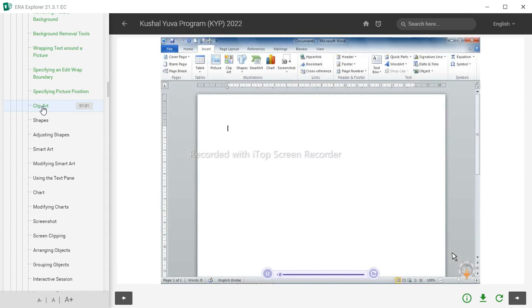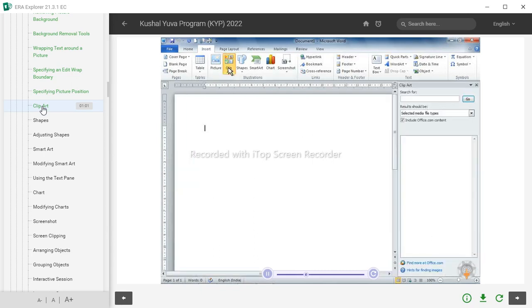Clip Art. The clip art icon is used to insert various ready-made illustrations, audios and videos offered by Microsoft. Let us learn to insert a picture from the clip art gallery. On the Insert tab, in the Illustrations group, click Clip Art. The clip art pane is displayed on the right.